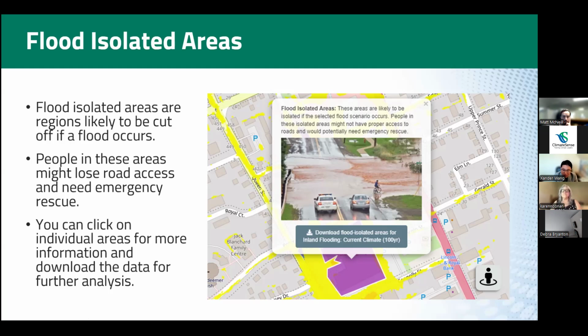Plus, we also look at some areas where we don't have any buildings, but potentially might be like a park area or some areas. If people go there, we can also provide some information for them to make a decision in case of emergency. And you can click on the icon to switch individual flood isolated areas under different scenarios. And people can also download the flood isolated areas for further analysis if they are interested. Next, please.